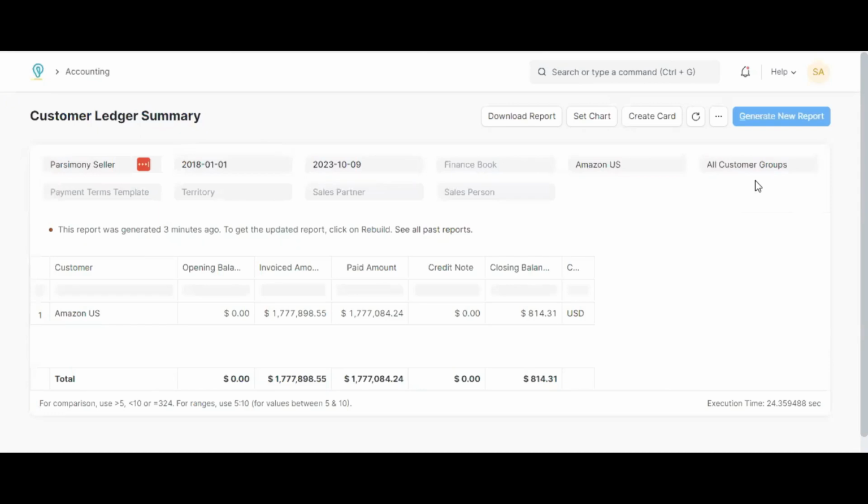Congratulations! You've learned how to use the Customer Ledger Summary tool in the General Ledger module of Parsimony. Now you can easily track customer transactions, monitor outstanding amounts, and gain valuable insights into your customer financials.